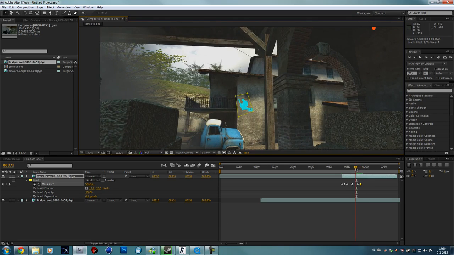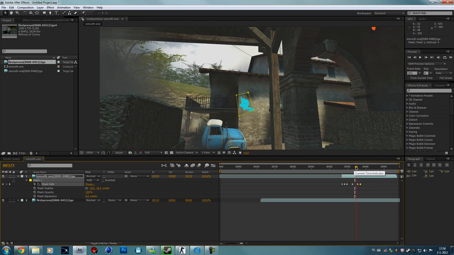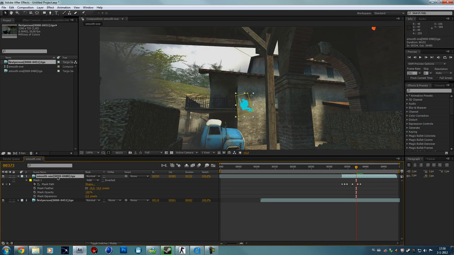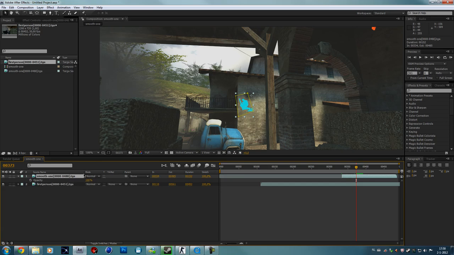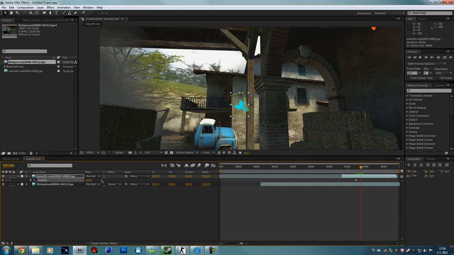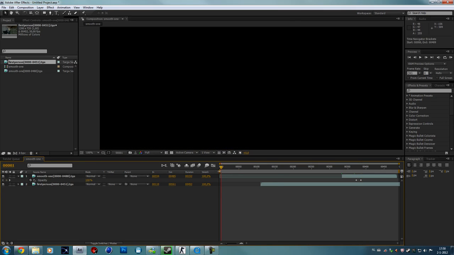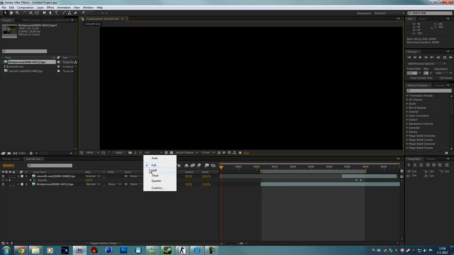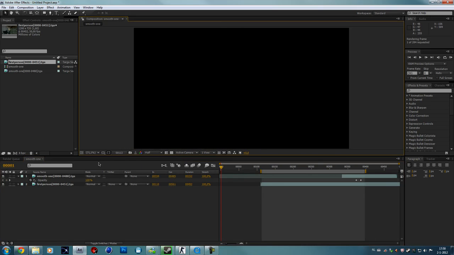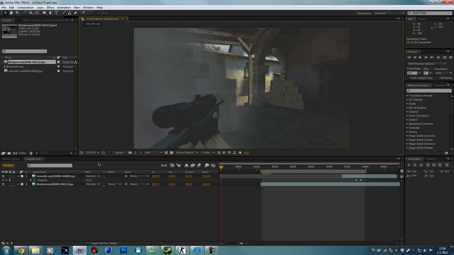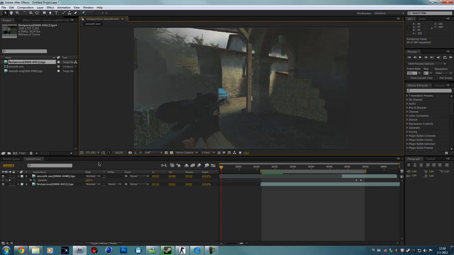So I'm just going to press T for opacity, hit the stopwatch key, drag it about a few frames forward like there, and drag it all the way to zero. So I'm just gonna pre-render this, so I'm gonna drag it right here, right there, at half I think, right there, pre-render it. It's gonna take a while.